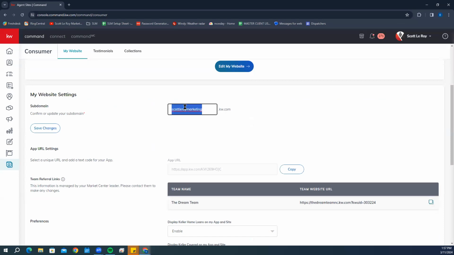Down here under my website settings, you have your subdomain. This is going to be what people type in to search for your website. Keep in mind that www dot is no longer really a thing. Times are changing. If you type in www.scottleroymarketing.kw.com, you're not going to see anything. You just have to put scottleroymarketing.kw.com, and then you'll be able to see the site. That's going to be just like for all of your websites as well. They're phasing out the www dot things, so just keep that in mind.